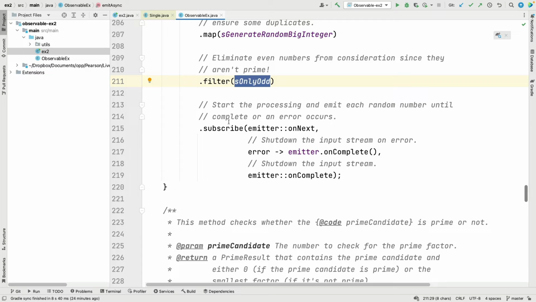And then we're going to use the subscribe method that doesn't block to say when things go well, emit that value from this background thread up to the other chain that comes out of the create method. And if things go wrong, complete. If things go right, but we're done, complete. So that's how we terminate the stream.